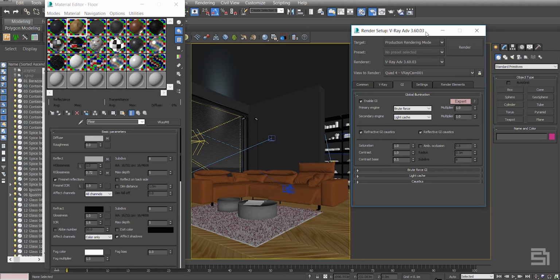GI. If you use Vray 3.5 or higher, the best primary engine is Brute Force, and for secondary, you can use Light Cache for all Vray previous or next versions.